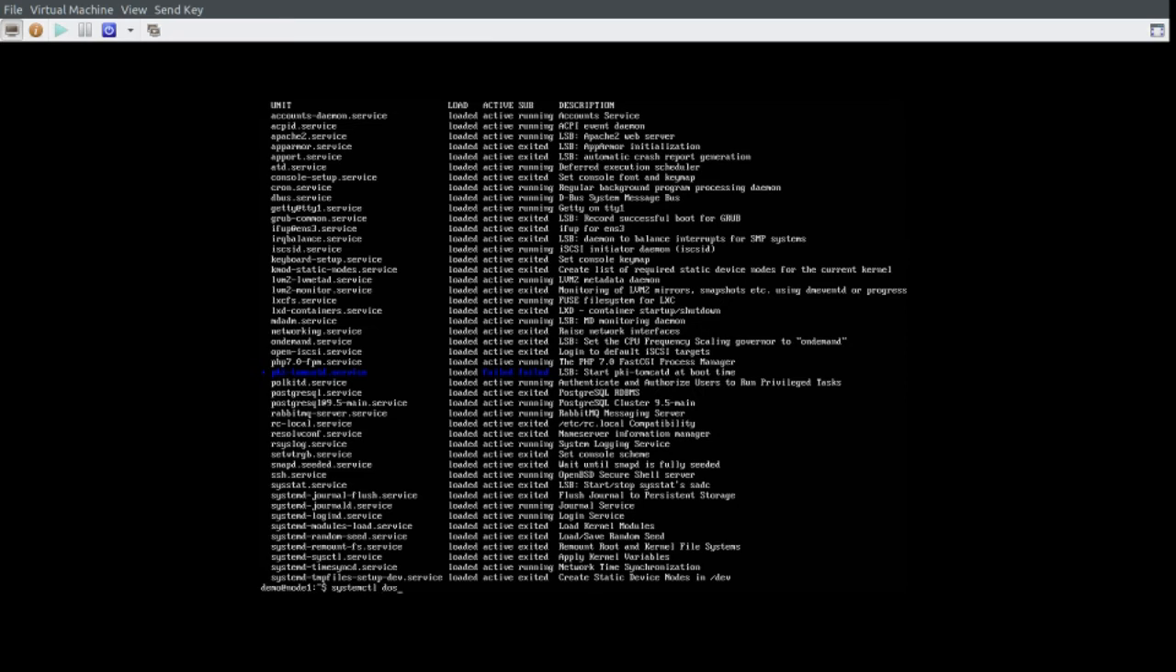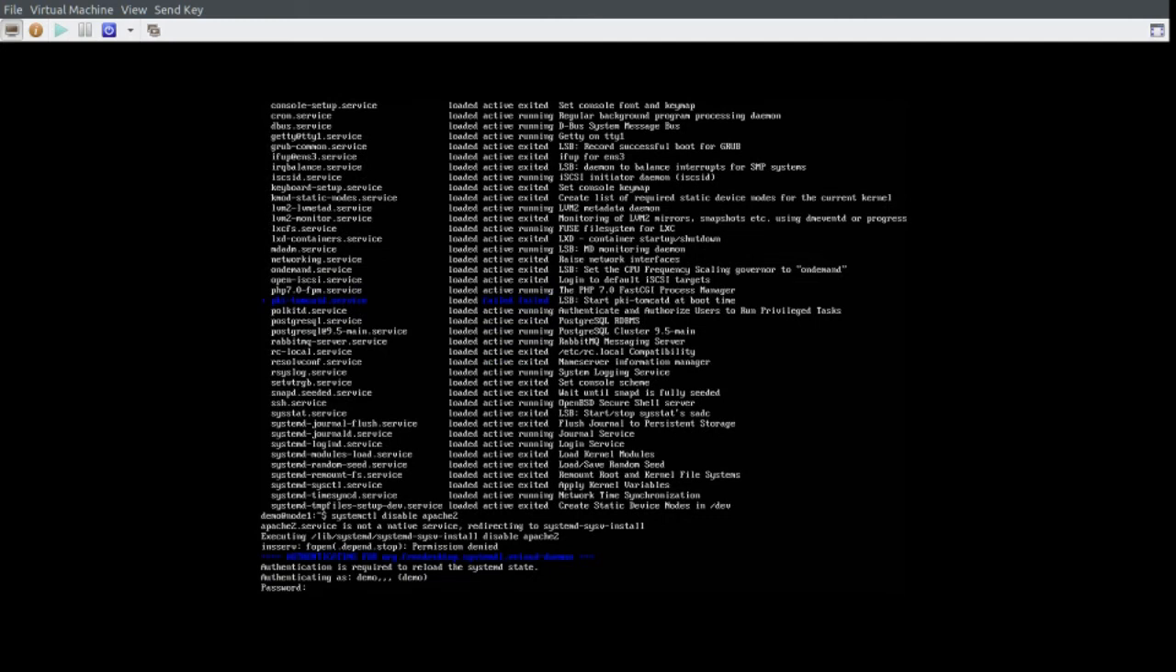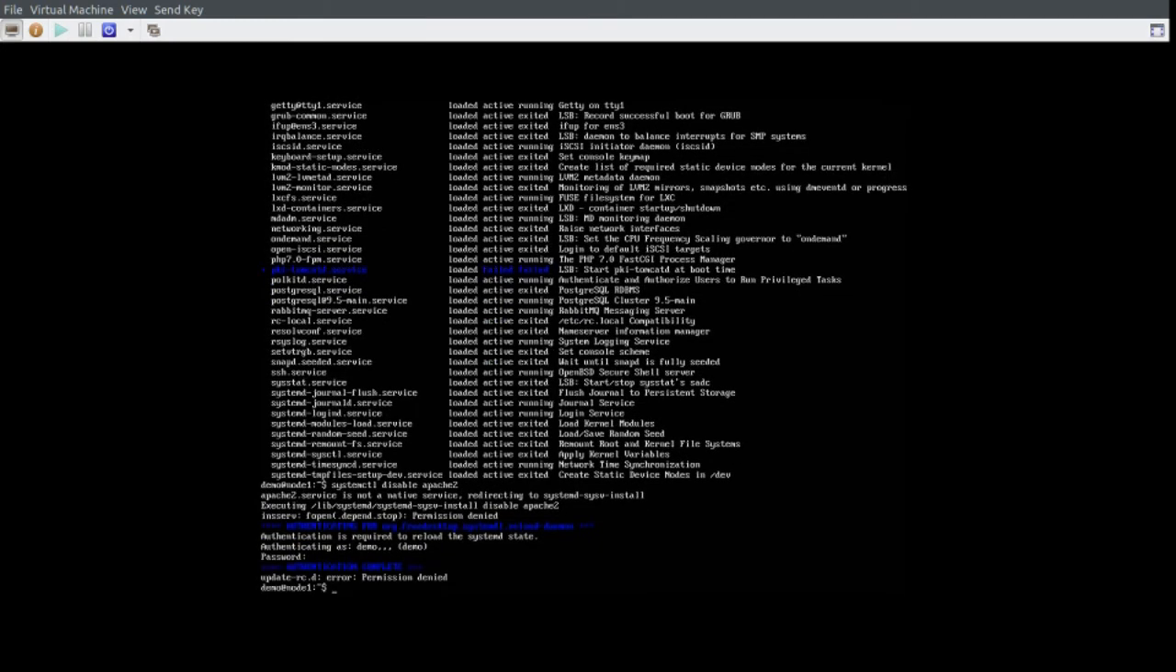So I can say disable Apache 2. And that will then mean that Apache 2 now won't start up when the system boots up. I can also use, obviously, enable to say it must start up when the machine boots up. Now, if you're using a different distribution other than Ubuntu, it might not be called Apache 2. For example, on CentOS it is called HTTPD. So you'd have to go systemctl disable HTTPD, depending on what distribution you're using. So that's really what you need to know for systemd.